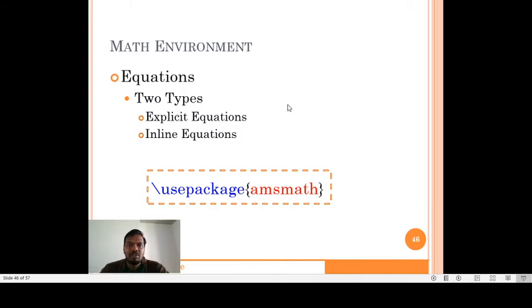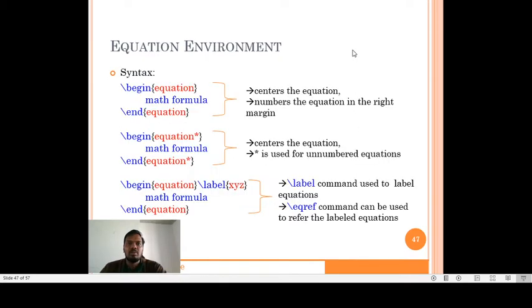The package that we are going to use for creating math equations is the AMS math package, and for that we will be using the command \usepackage{amsmath}. For writing an equation, we have to write it within the equation environment. The syntax is \begin{equation}, then the mathematical formula that you want to write, and then \end{equation}.